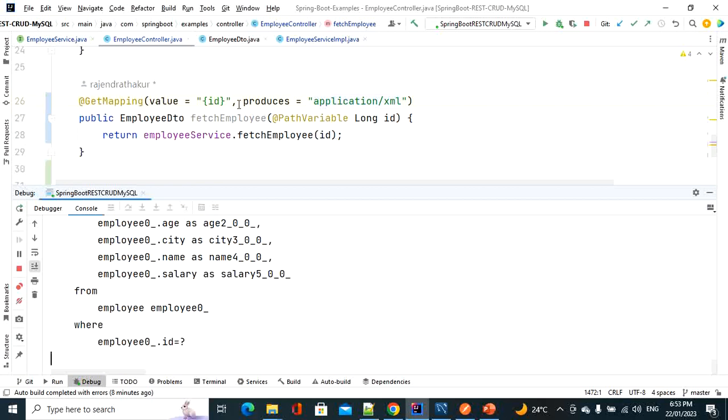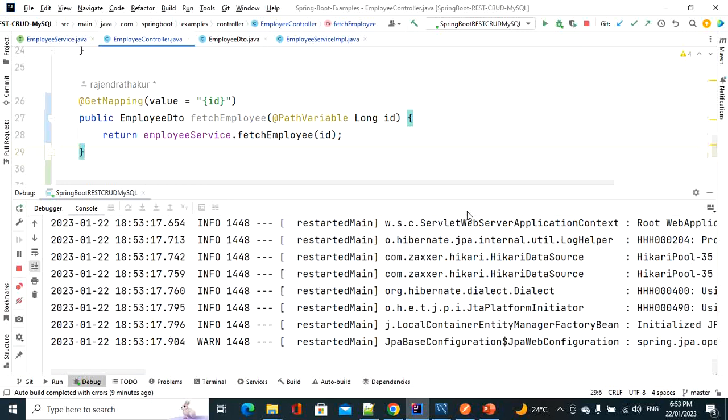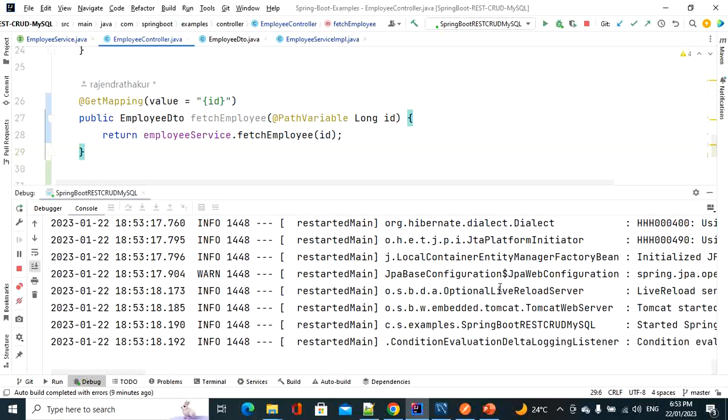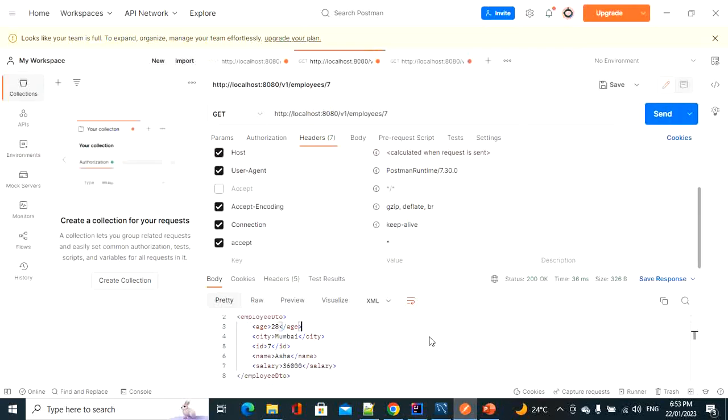Okay, so now I'm just removing this particular attribute. So now how to do this content negotiation from the client? Till now I have shown you how to return the response in a specific format from the server end. Now I will show you how to demand the server to return the response in a specific format. So instead of passing star, I will say application slash XML.